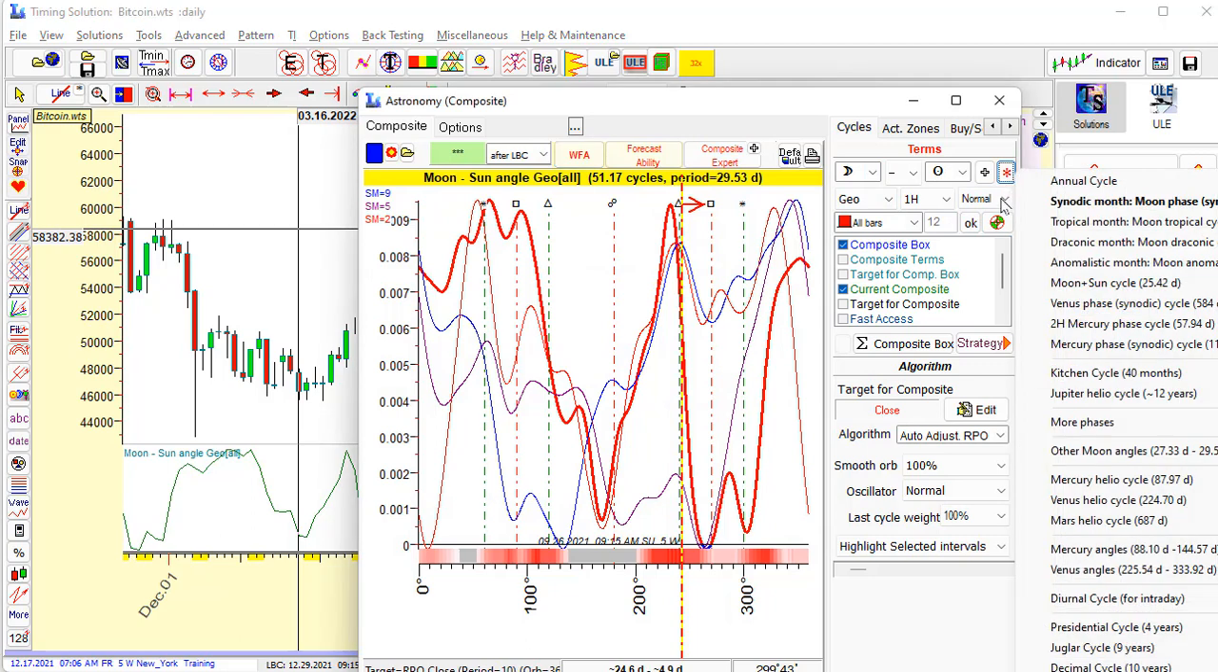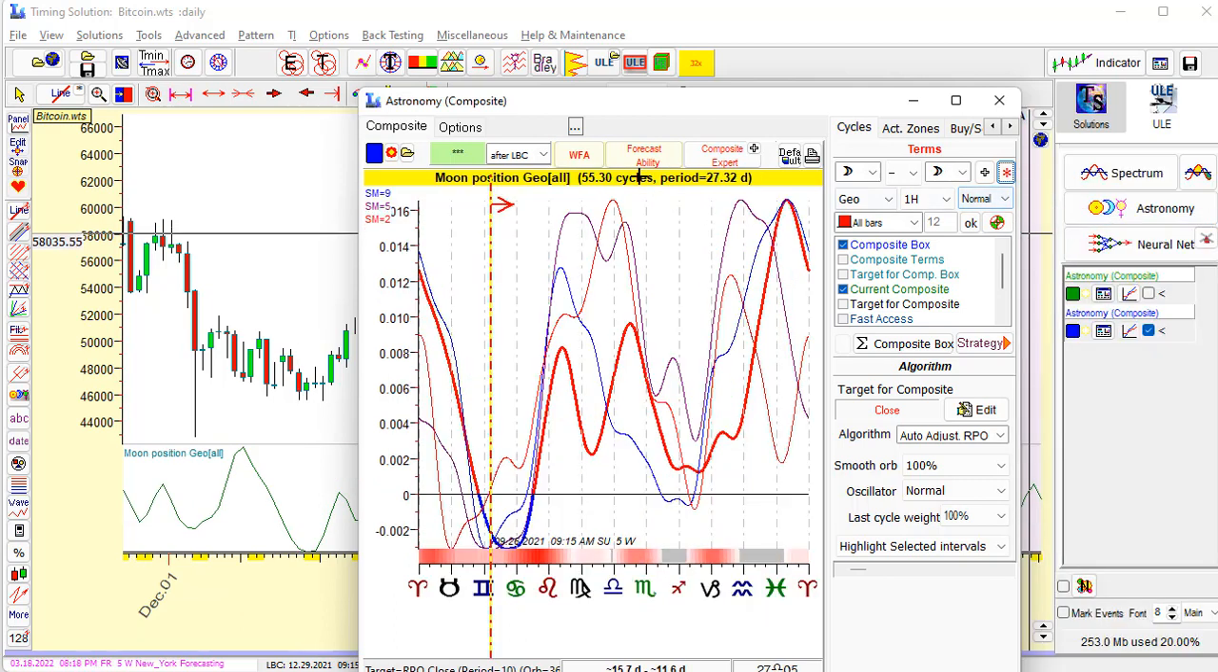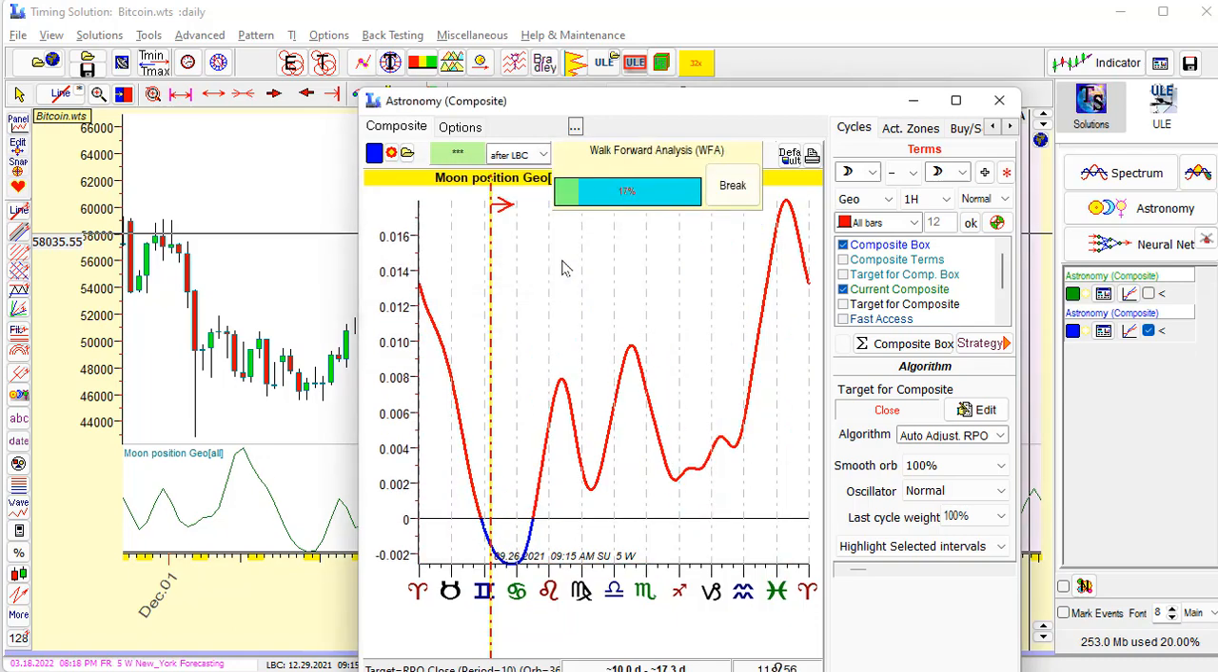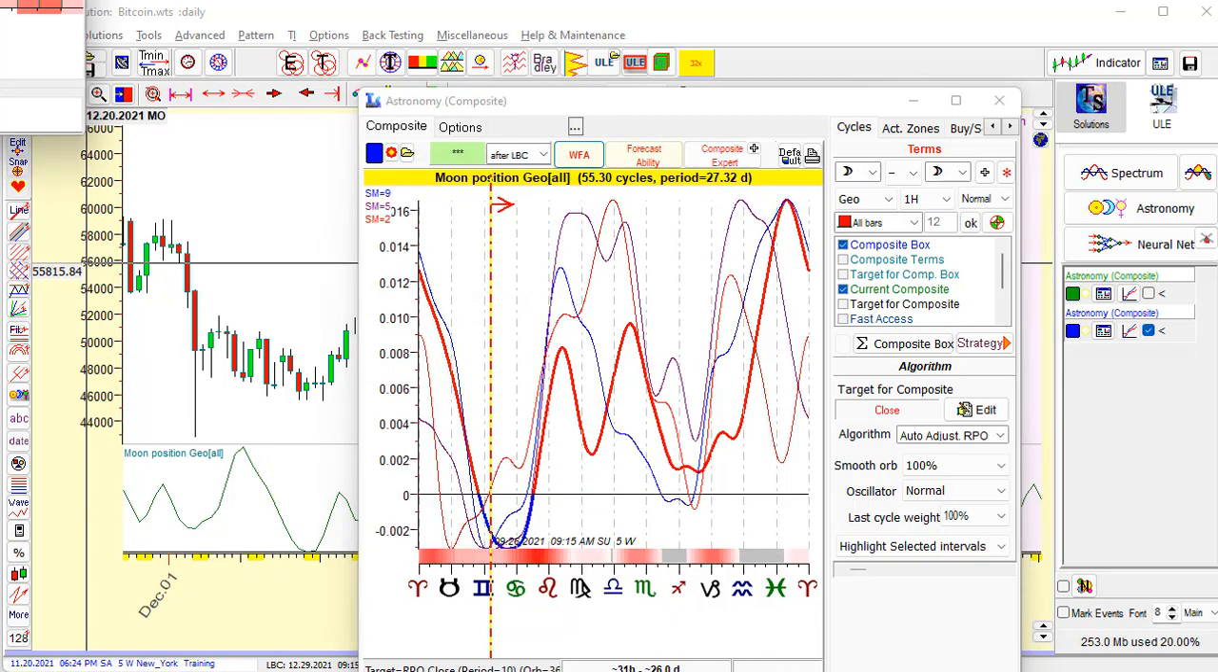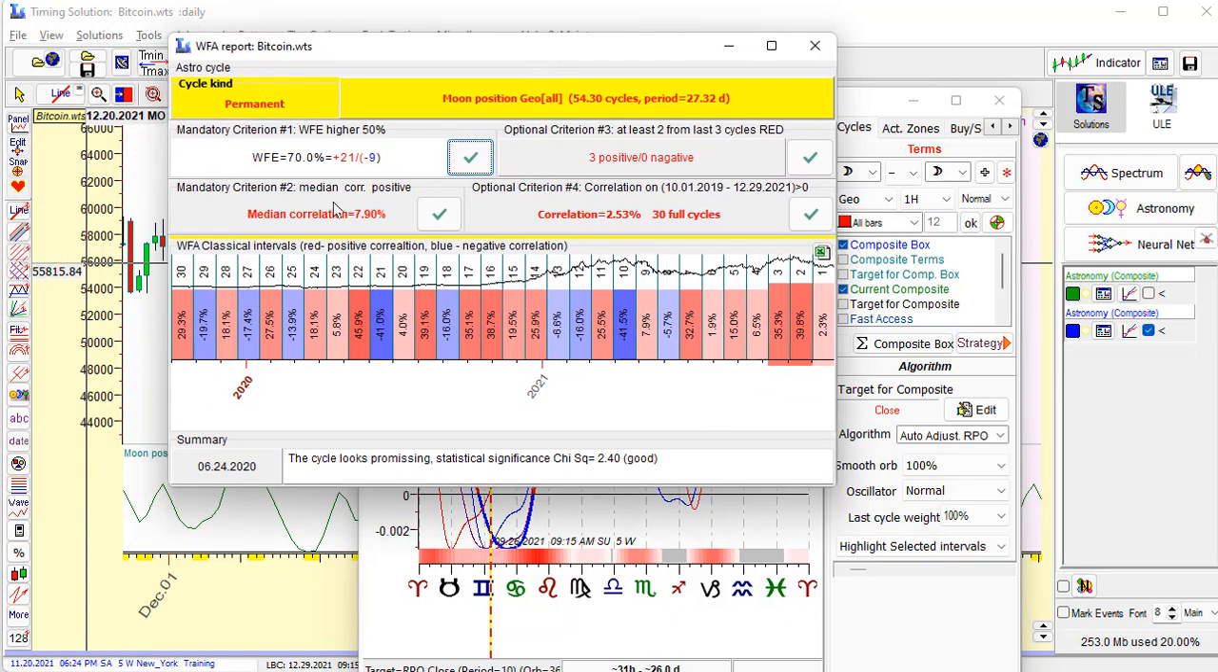Next cycle, moon tropical cycle. Tropical moon cycle, okay, and run Wolford analysis for this cycle. Oh, this cycle works better, yeah. You see, 21 bars are red now. So 21 bars provide positive correlation. Average correlation is almost 8%. That's good. So we can use this cycle.